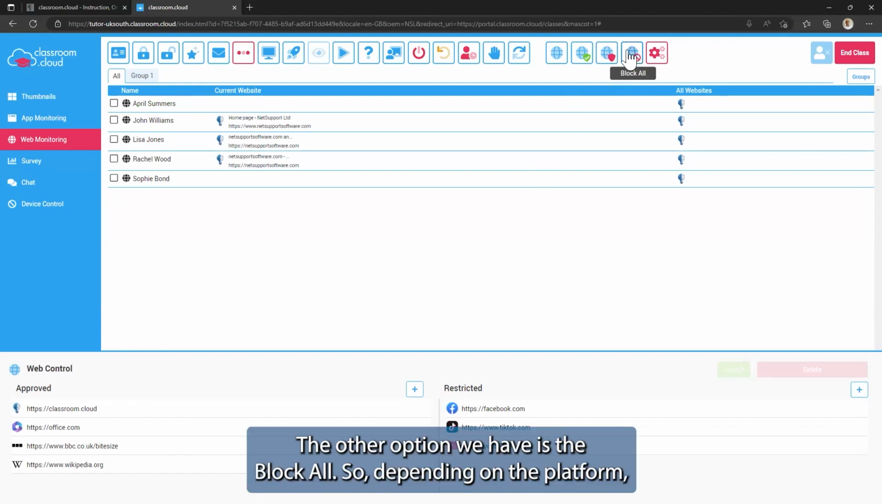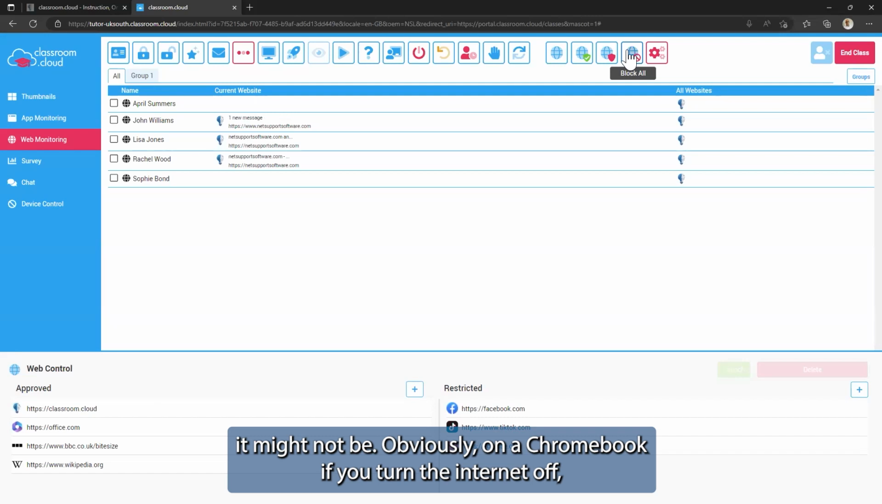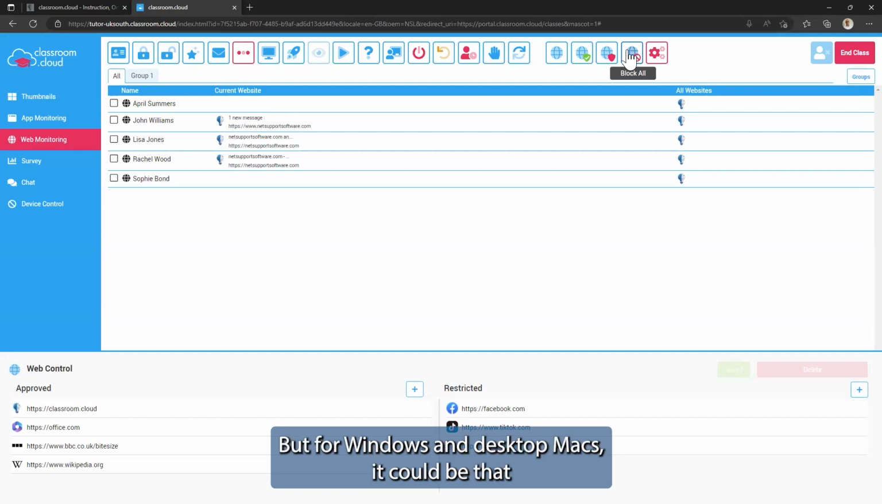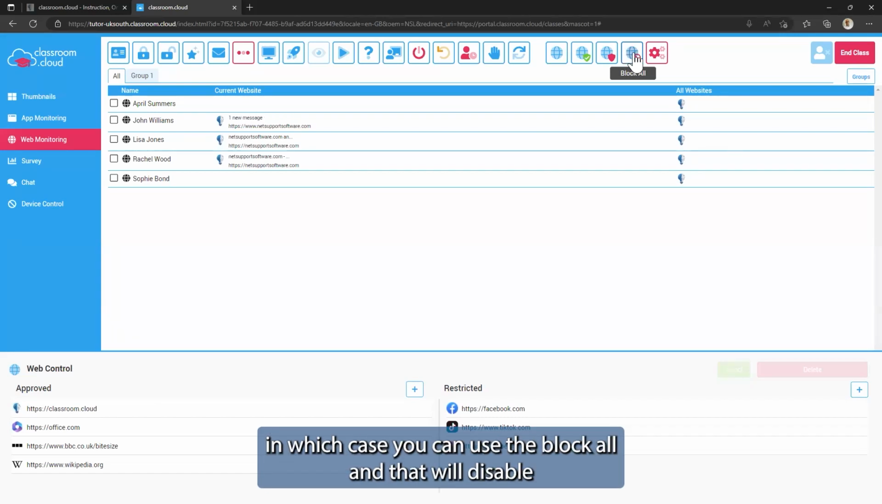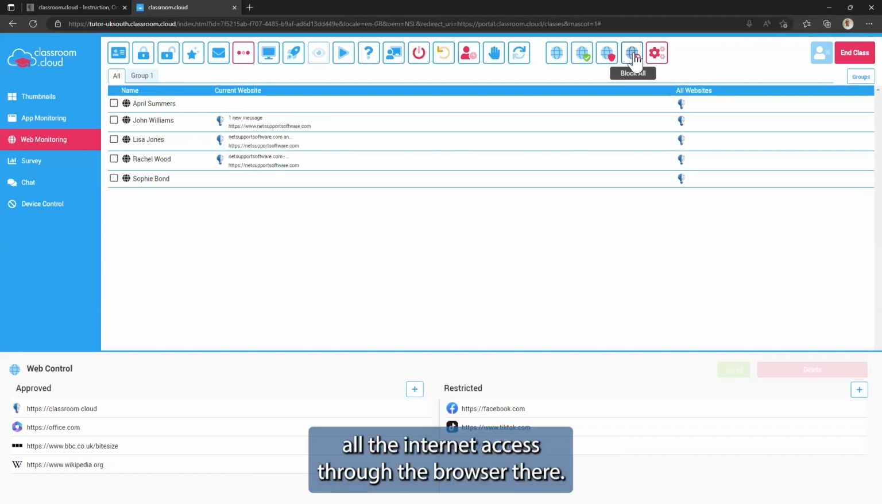The other option we have is the block all. So depending on the platform, this might be something that's useful for you, or it might not be. Obviously on a Chromebook, if you turn the internet off, they sort of become a very expensive doorstop. But for Windows and your desktop Macs, it could be that you don't want the students using the internet in that particular lesson, in which case you can use the block all, and that will disable all the internet access through the browser there.